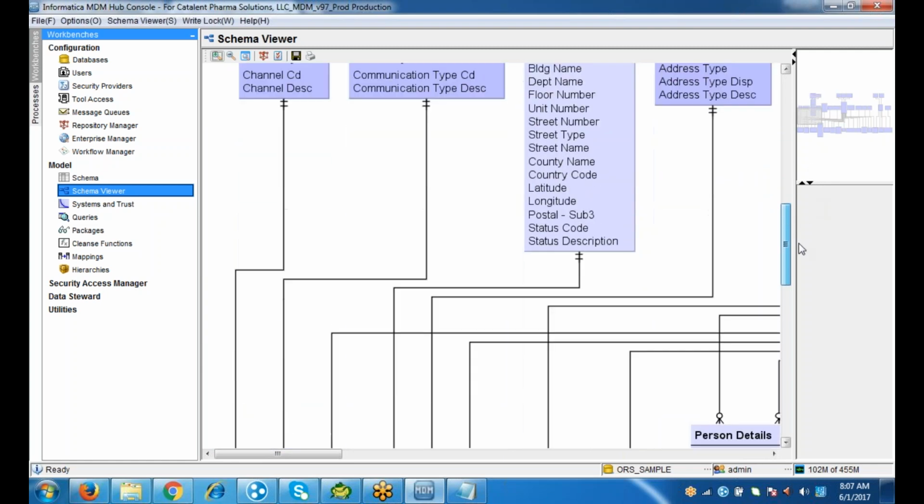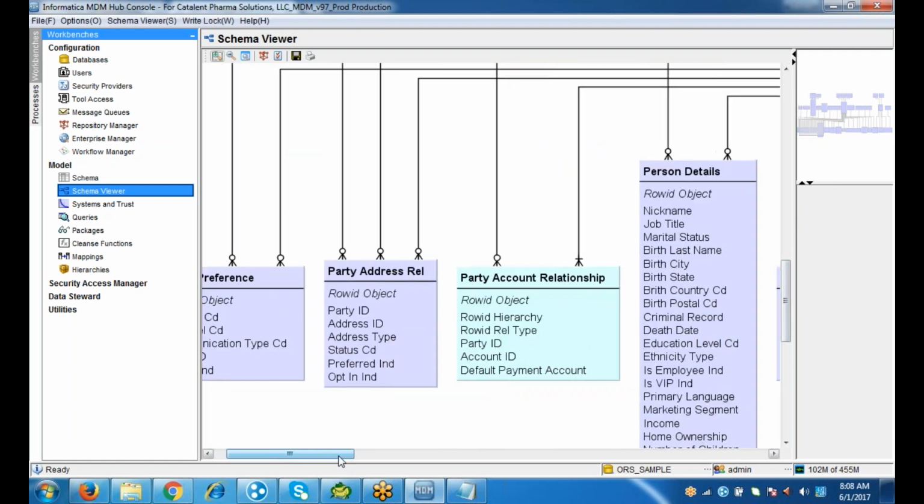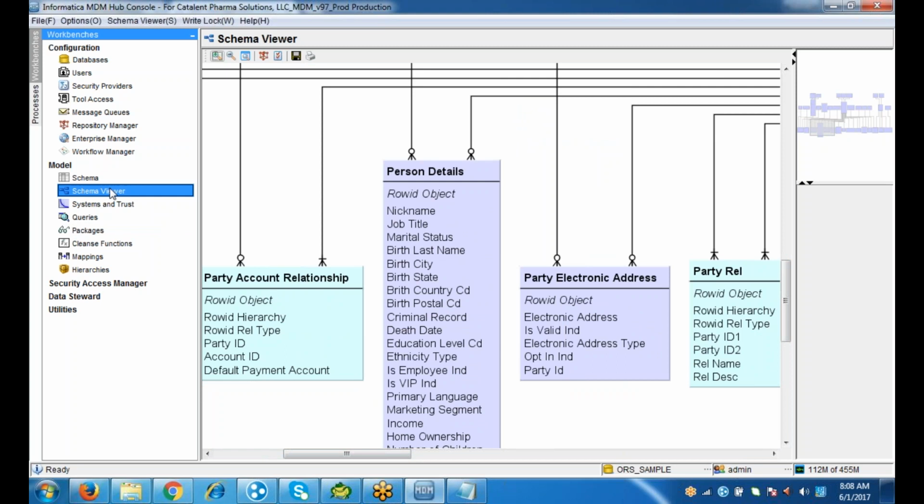Anyhow, this data model I'm going to explain later. At this point of time, I'm not interested. So in schema viewer, you can see the collection of tables and how one table is associated with another table, the relationship between the tables. Okay. Next one, systems and trust.